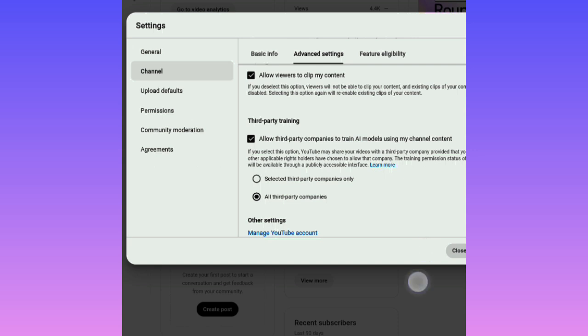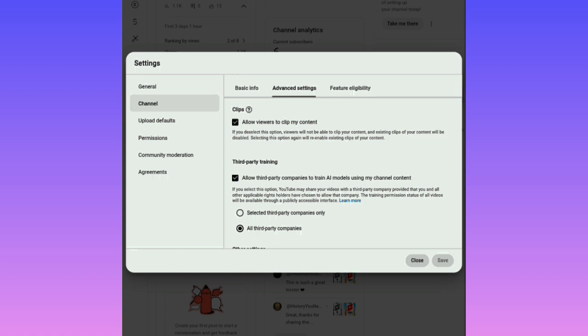Okay, so these are the settings you need to turn off right now on your YouTube channel for you to start getting more views, more subscribers, and more recommendation from YouTube.